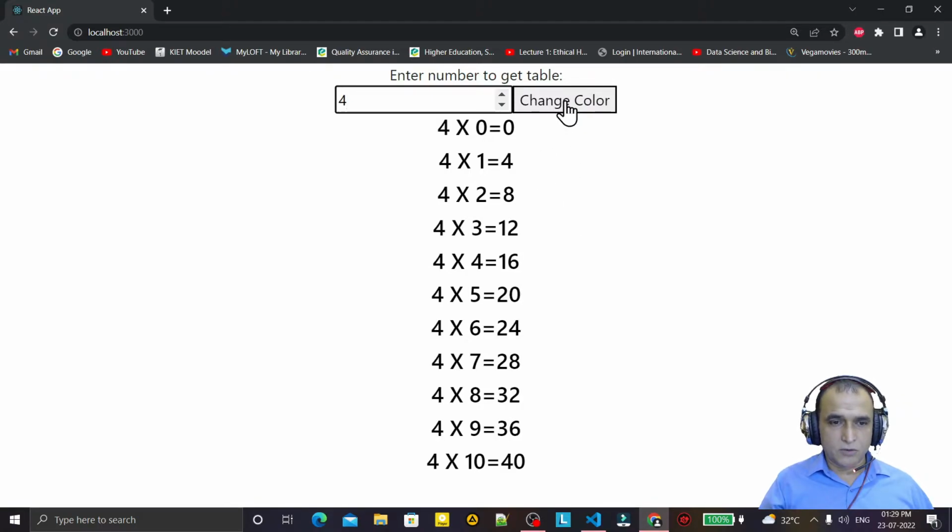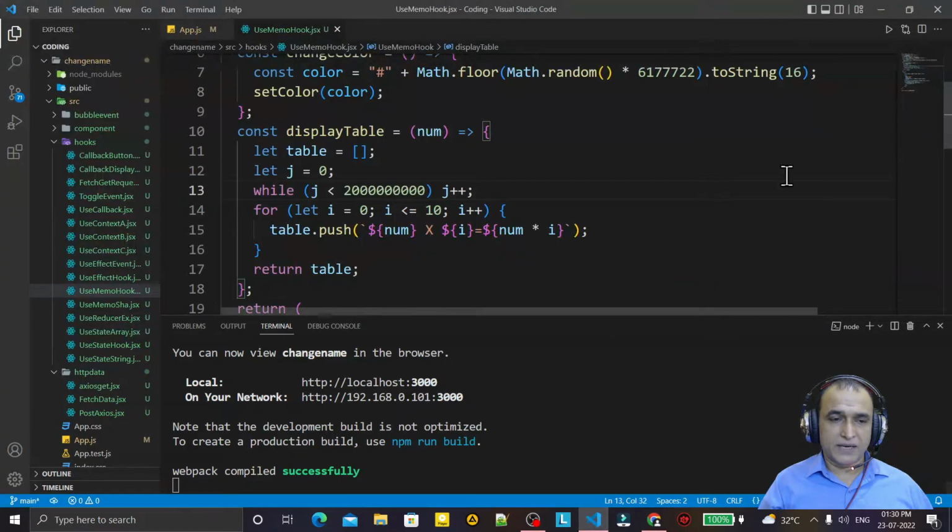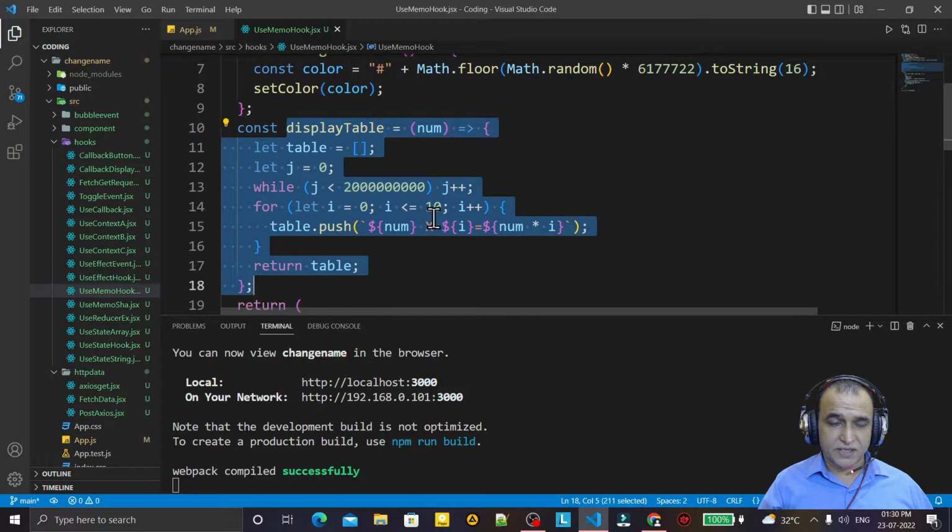Same if I click on change color, you see the color is not changing immediately, it will take time. So the question here is: the table generation function, called display table, is directly connected with the table code. Remember that this display table is directly connected with the table.